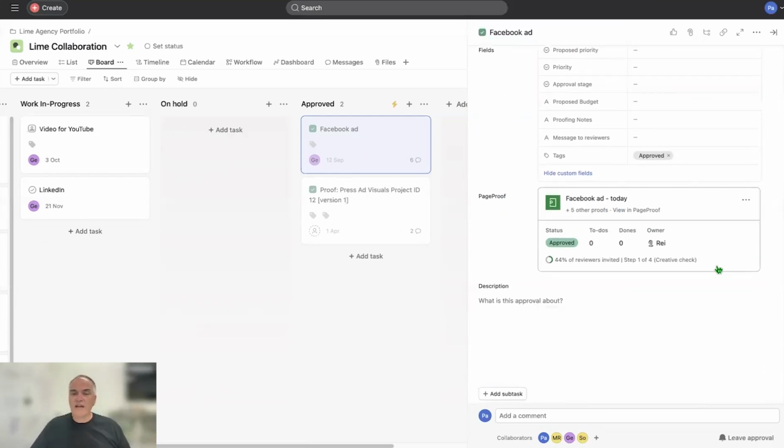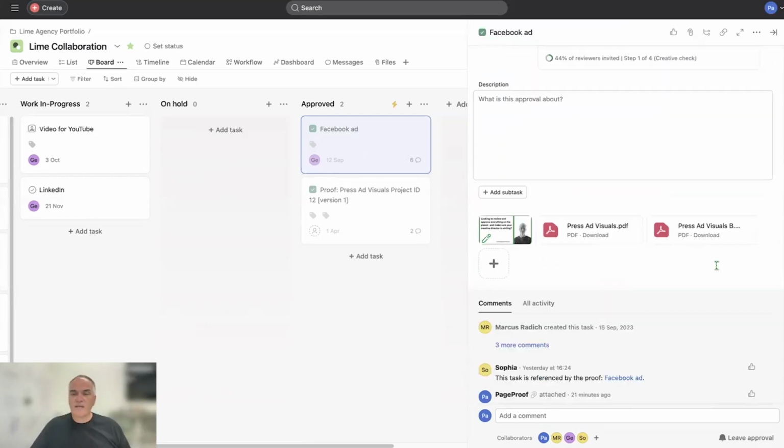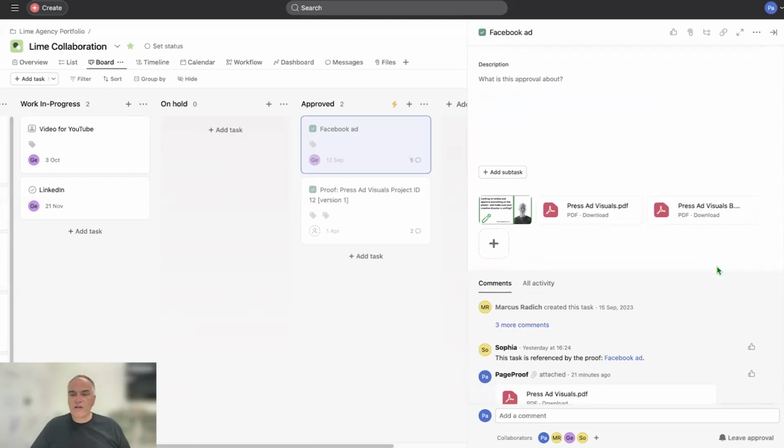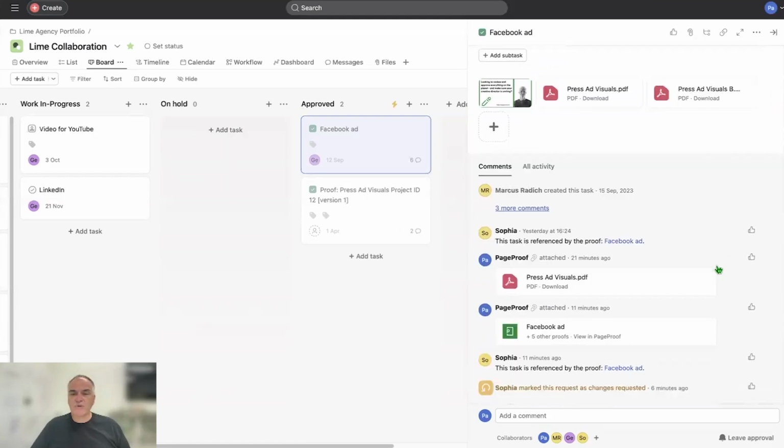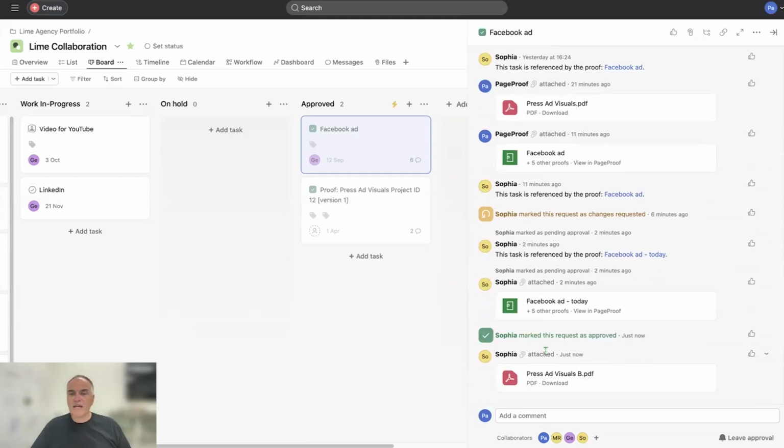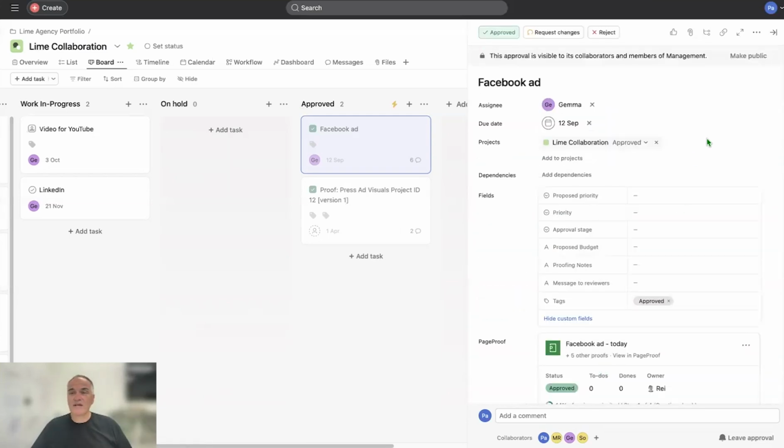Now, if I scroll down a little bit, it's going to tell me, hey, you've actually got a new file. So you can see that PageProof, if I go to the very bottom here, has copied over that new proof. So Preset Visuals B, this is the final approved file, has been copied back into the task. So just showing you, there you go. That is a full run through of the integration, beautifully integrated into the product.